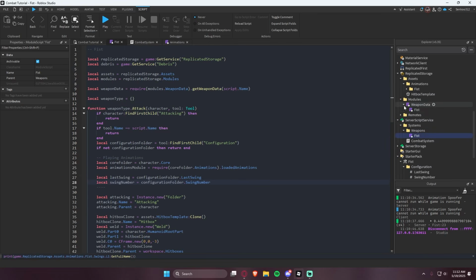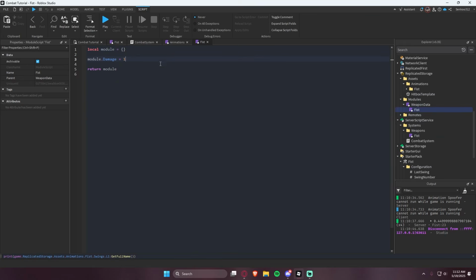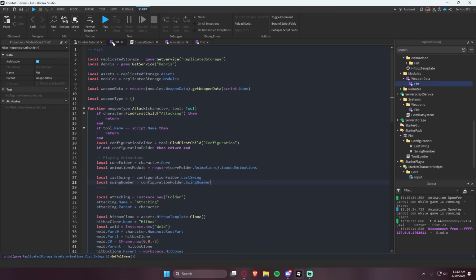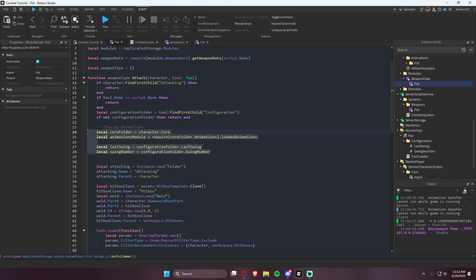Now, going back to our modules in here, the shared data that we can have, we can say module dot combo cooldown is equal to 1.5 seconds. So after the whole 5-hit combo is done, we want to add a cooldown to how long the player has to wait before they do a full combo again.